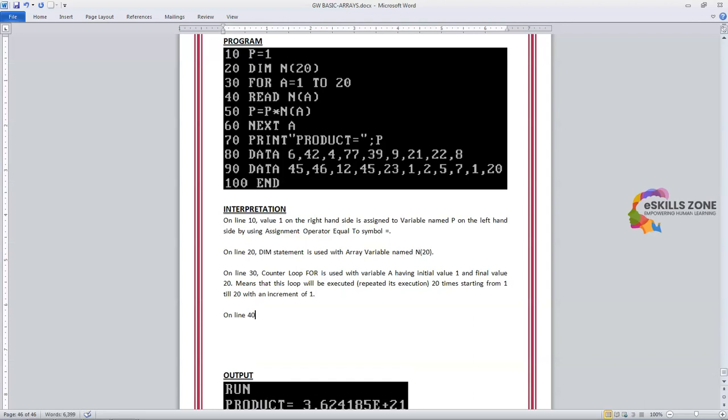On line 40, the READ statement is used with array variable named N and subscript A.